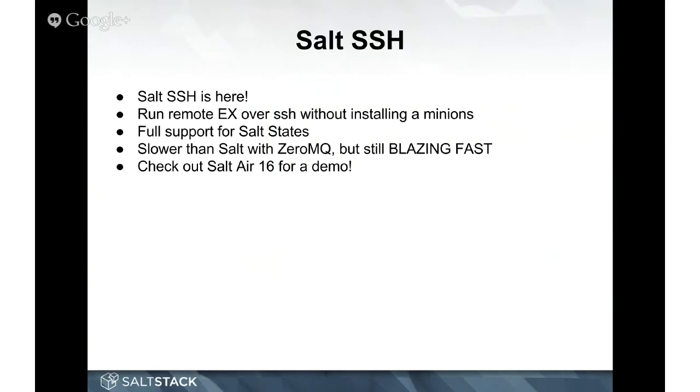Now, there's a number of things that it can't do quite yet because, well, we keep developing it. But we do have a lot of excitement coming down the pipe with Salt SSH as far as adding new features and continuing to make it capable of doing a lot of the more advanced stuff that Salt does.